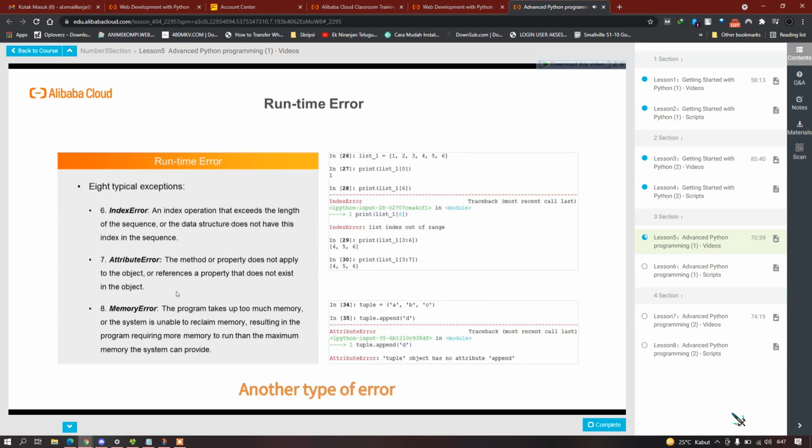Another type of error, the 7th type, is attribute error. This occurs when we try to apply an inappropriate function or method to an object, or reference an attribute of the object that does not exist. In the example on the lower right corner, we know that tuple in Python is an unmodifiable data structure, so it is impossible for us to add new elements to a tuple like with a list. Therefore, it will report that the append method or attribute does not exist at this point.